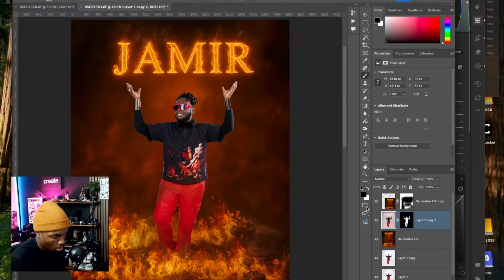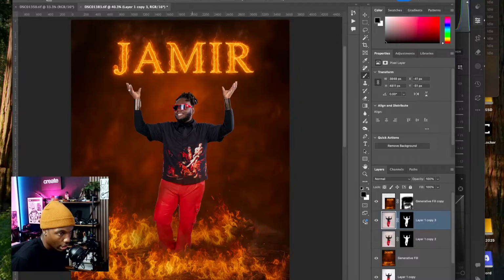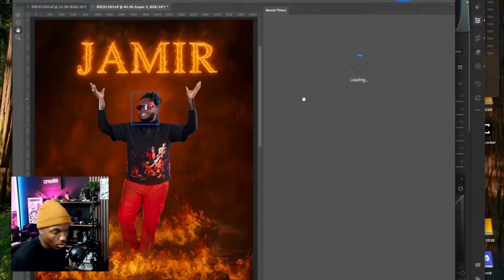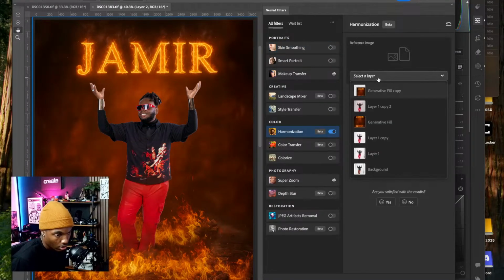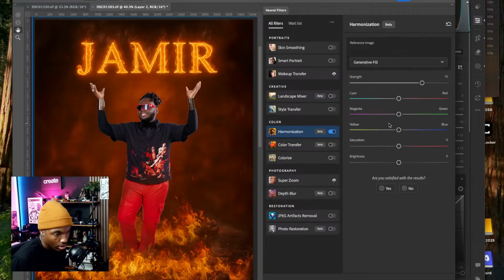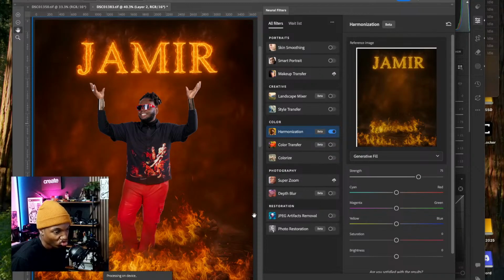What I'm gonna go ahead and do also is Command J on this entire layer. And I'm going to turn this bottom layer off, so now I can change this one and still have a backup just in case. Filter, neural filters. I'm gonna go to harmonization, select layer, and select the layer of that background and let it apply itself. Boom.